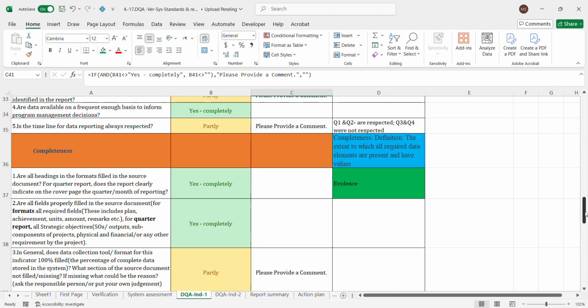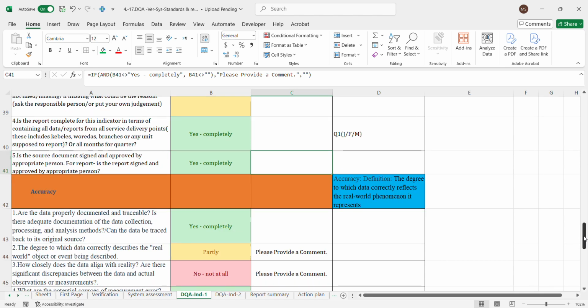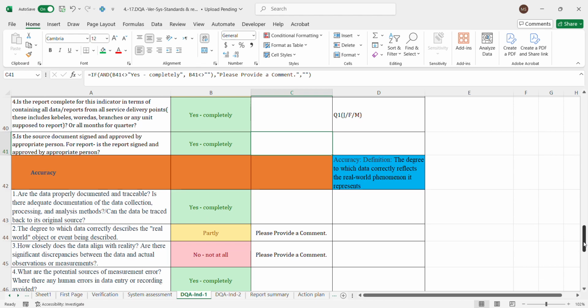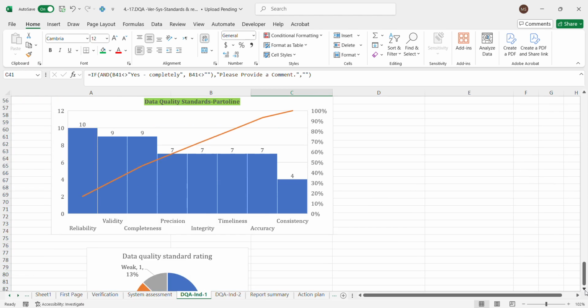I think this is very clear and straightforward. So let's look at the performance of completeness in our chart again. Completeness, yeah, here it is. Completeness is well, good.